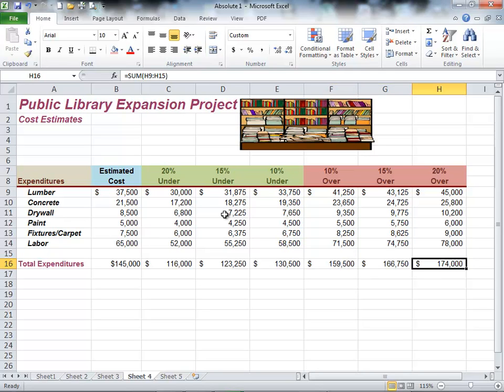Now in the real world, this worksheet would be a little bit on the cookie cutter side. Notice all the scenarios are perfect. This worksheet's perfect if we come in 15% under budget on everything, and then 123,250. But in the real world, just like in your personal life, you might be on budget for some things, under budget for some things, and over budget for some things. Like we spent exactly $37,500 on lumber, but we spent $18,275 on concrete, or we spent $9,775 on drywall. Well, how would I get that total real quick if we have these different scenarios going on?